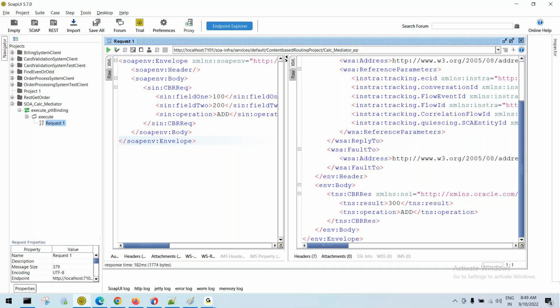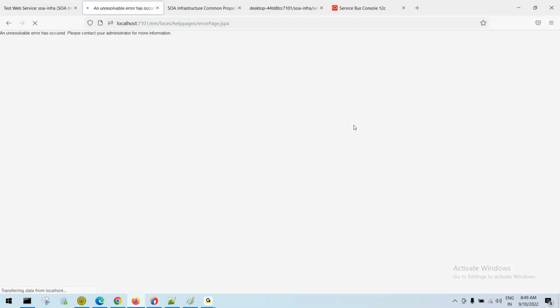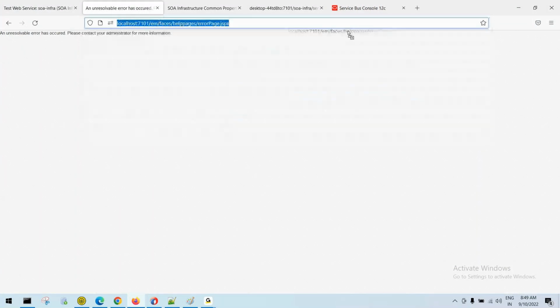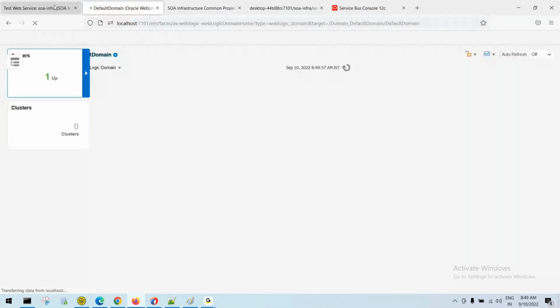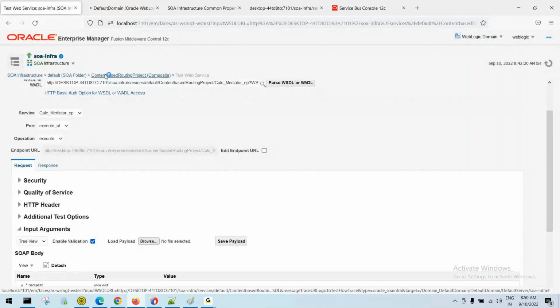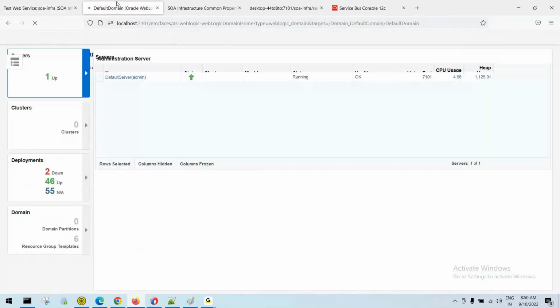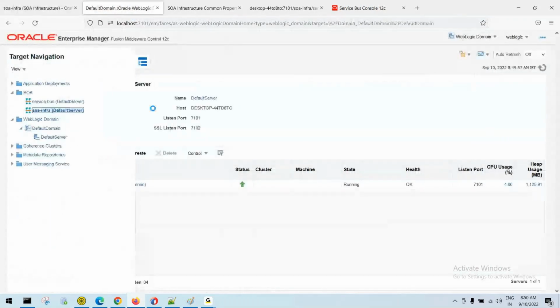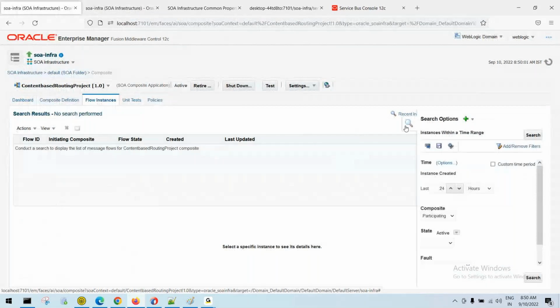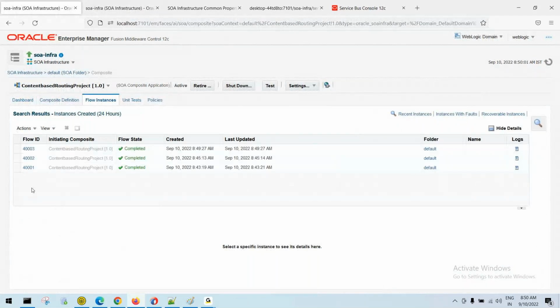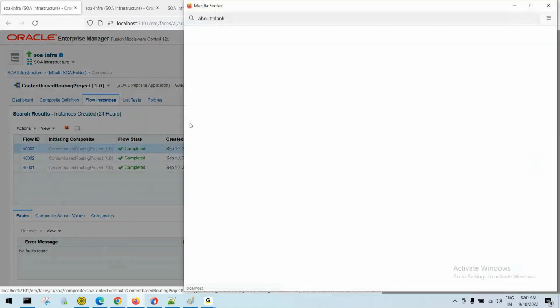Of course, you can see the flow trace in your enterprise manager. Go to your enterprise manager, check for the latest instance. Oops, what happened? Here I will go to this. You can check for the latest instance, whichever comes first. Flow instances, go to recent instance. Okay, 3 times we tested this program. Go to the last one, open the latest instance. You can see the flow now.